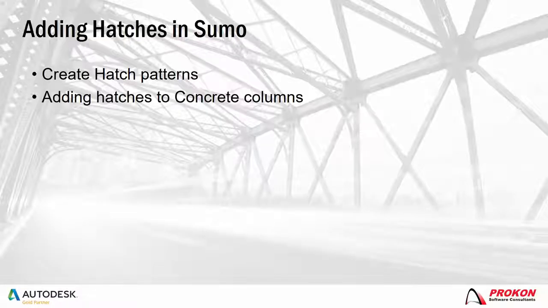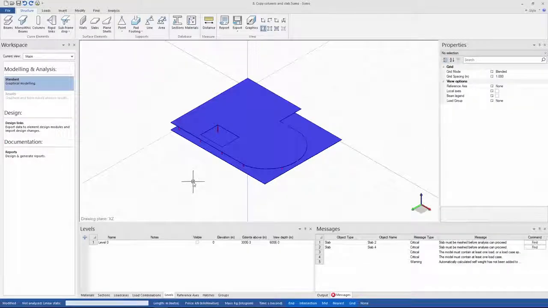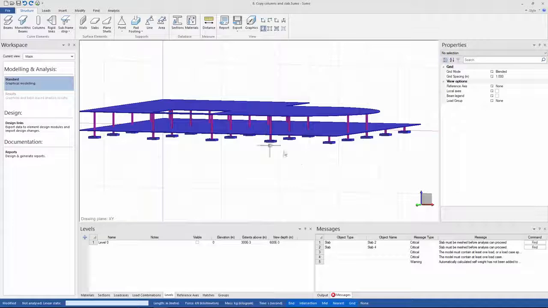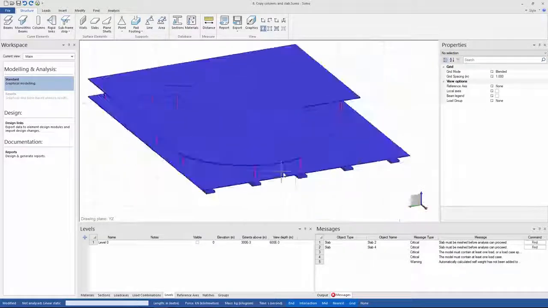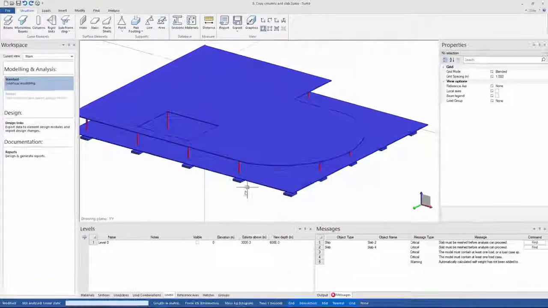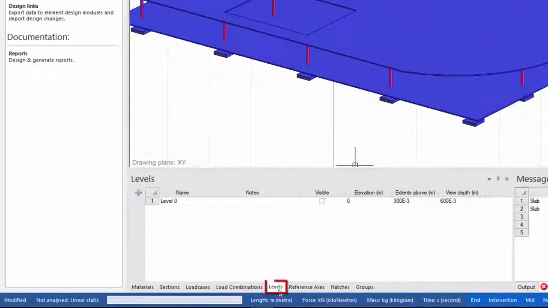Today I will be showing you how to create hatches on columns in Sumo. Here I have created a small model with some columns, fittings and slabs. An important thing to note is that hatches can only be seen in the diagrammatic model view, and this can only be seen in level view. Thus, I need to have levels in my model before I can start.